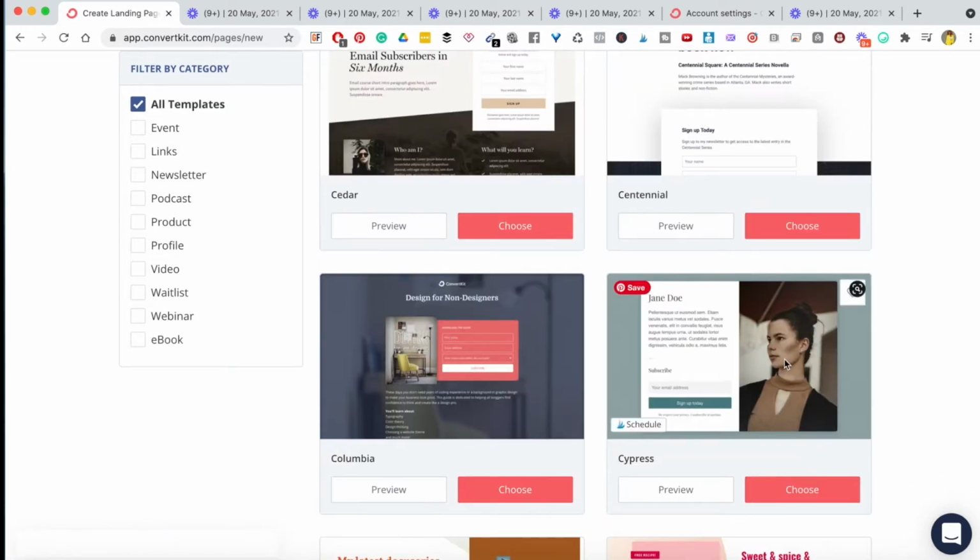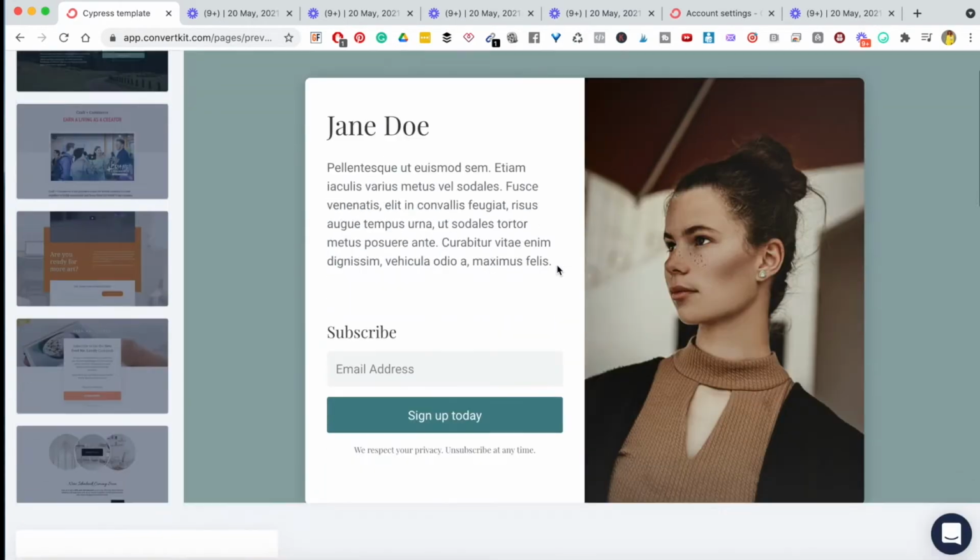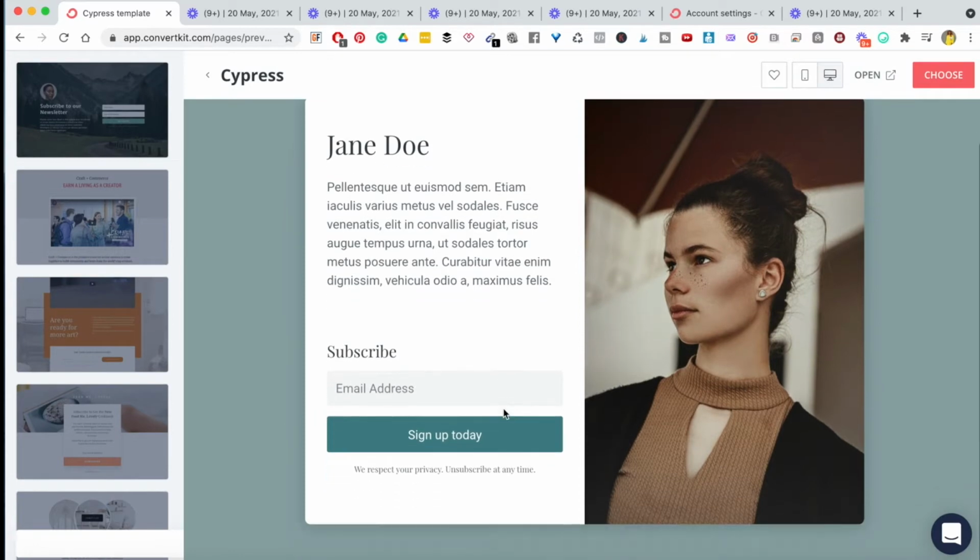So let me find a simple template that we can use for the sake of this tutorial. I think this is simple enough, so we're actually going to use this one called Cypress. You can click over here to preview to see what it would look like once it's finished. Okay, so it's just loading. Here we are. So this is what it will look like.